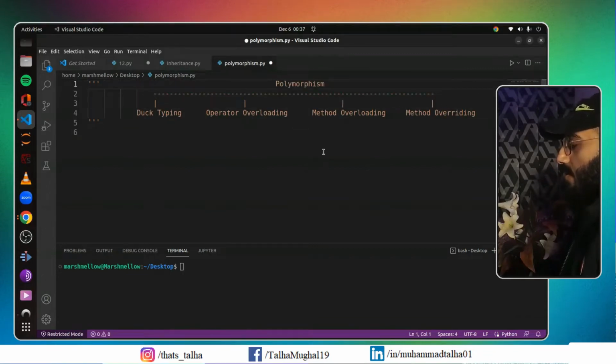Hello everyone, welcome to this object-oriented programming with Python series, and we are discussing polymorphism, and the four different methods that are associated with it. Today we will discuss what operator overloading is and how we can use it in Python. We will start right from very basic examples, and then we'll take it to objects and classes.